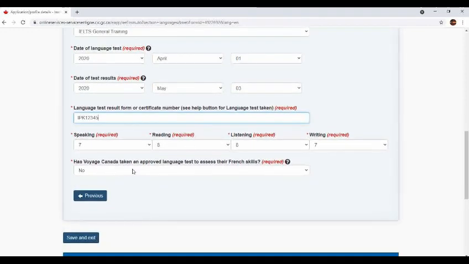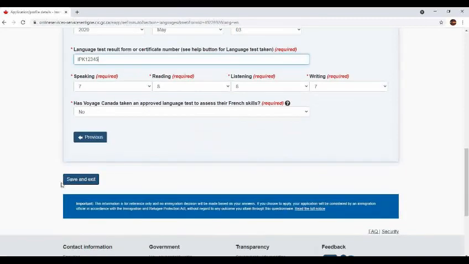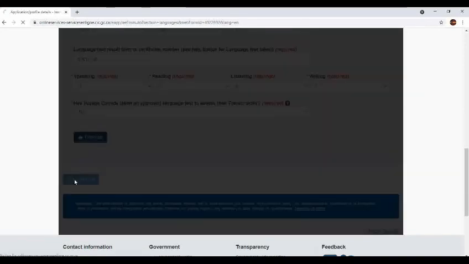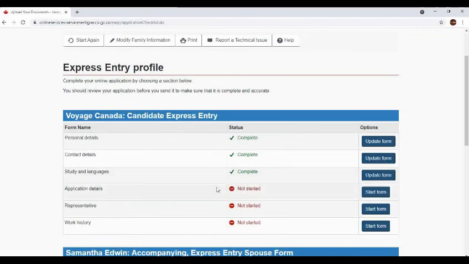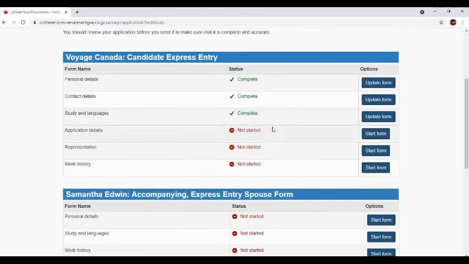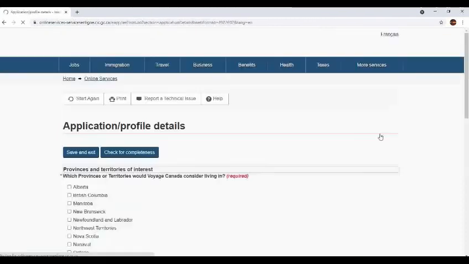So the scores are already in, and next is the French skill. I've not taken up any other test. Once I'm at the end of the form, it's save and exit. So that section is also complete. Next is the applicant details.